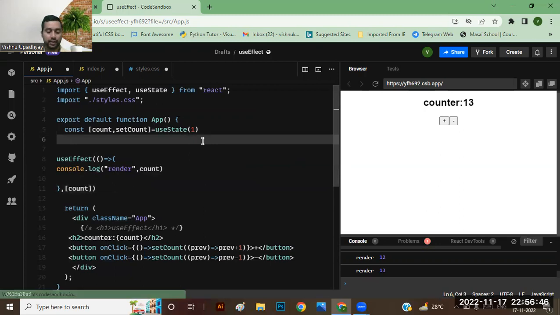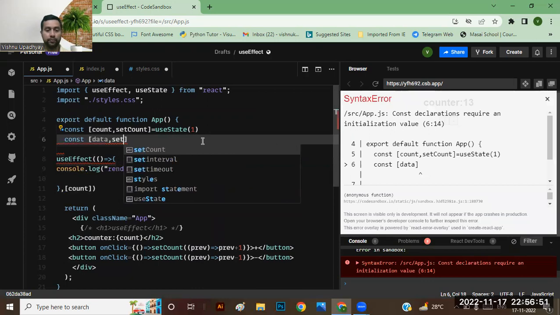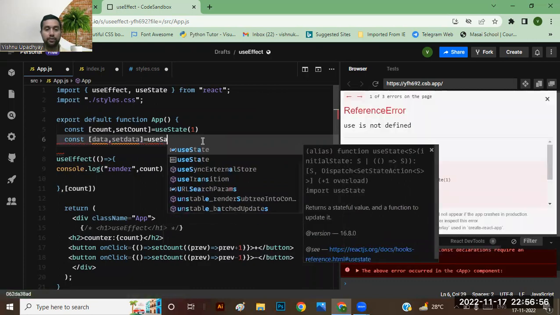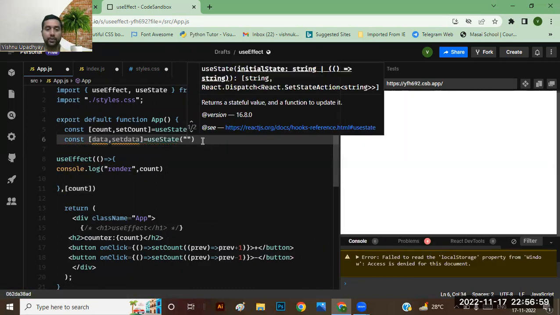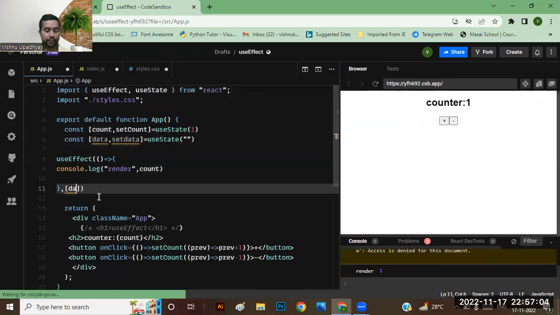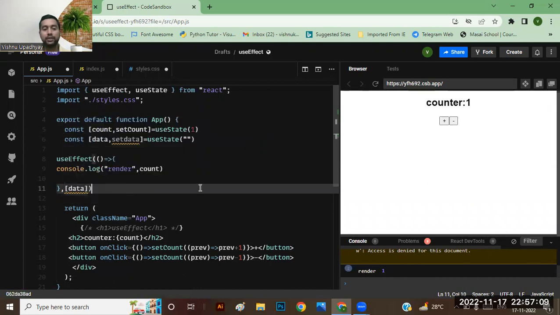If I take another thing, const data, setData, using useState with an empty value, and I give data as the dependency instead of count, then if I click on the count, it will not re-render. Why? Because I gave data, and in our browser the data is not changing. That's why it is not re-rendering.